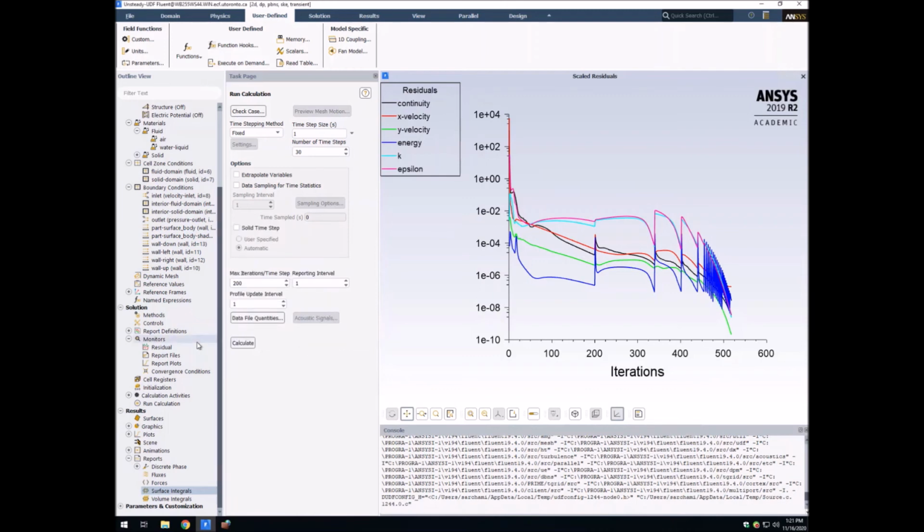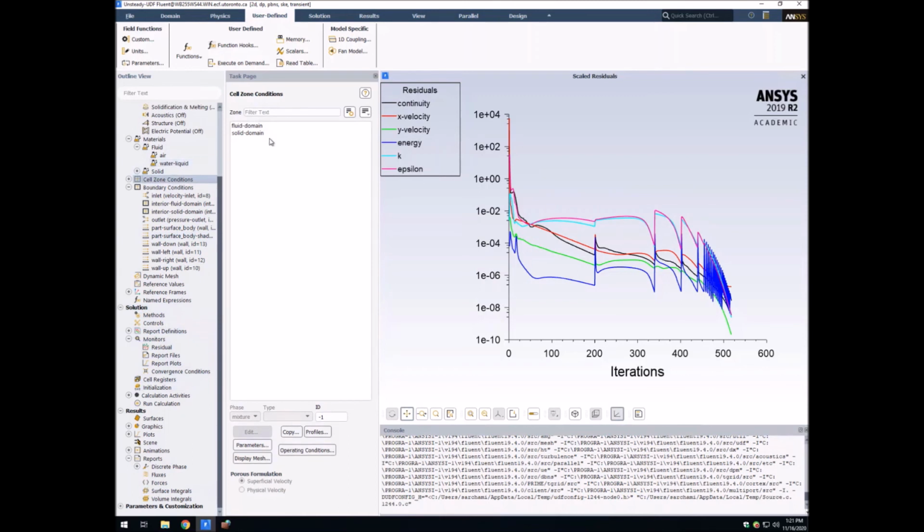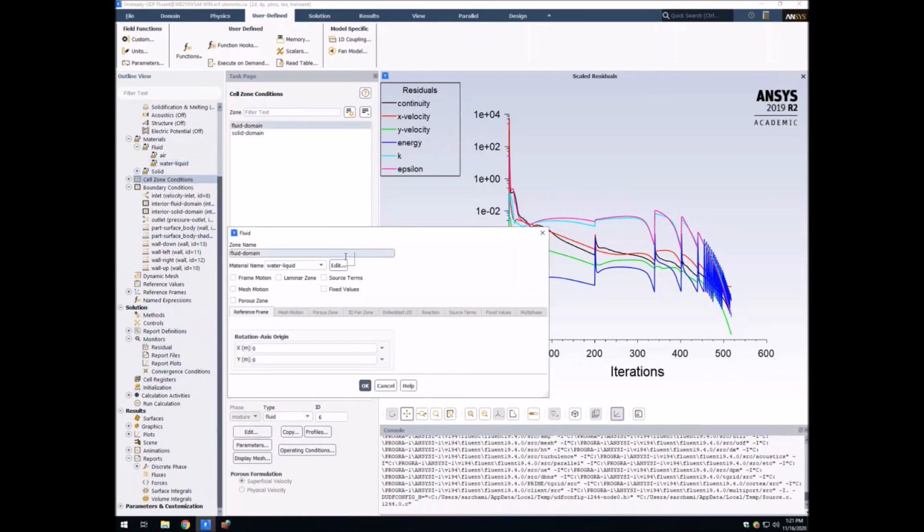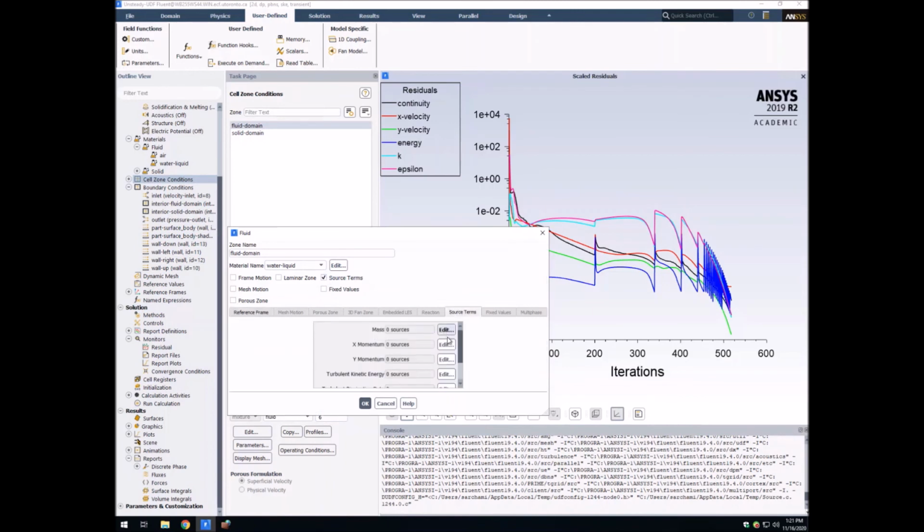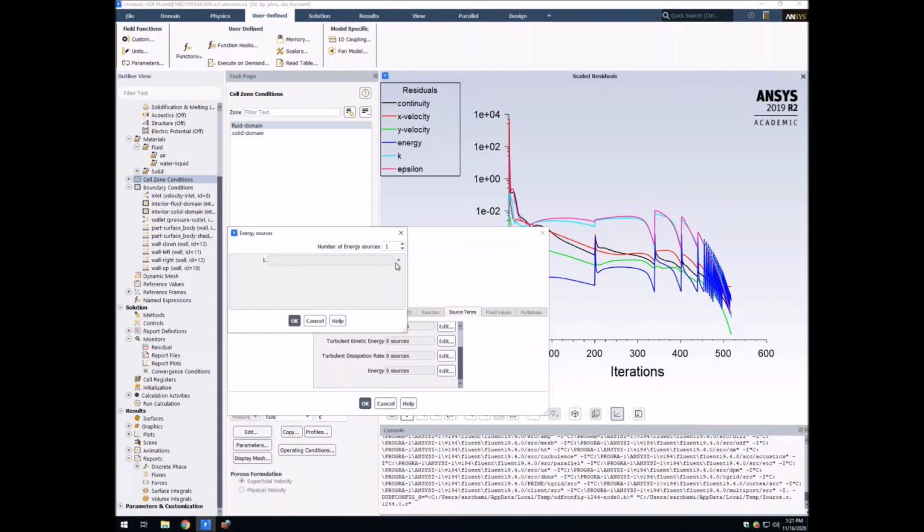So we need to go to the cell zone condition, fluid domain, and enable the source term. Then we're gonna enable the energy and choose the UDF energy source. Okay.